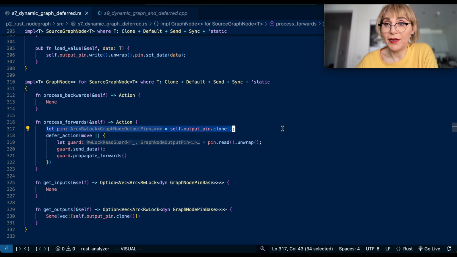In Rust, we have a similar problem, and we have to solve it in a similar way. In Rust we don't have capture lists. Instead, we define a variable which is a clone of the output pin, meaning that we incremented the reference count on the output pin, and we move that cloned pin into our deferred action so that we can use it there. This way we protect the lifetime of the pin, so that when this deferred action runs at a later time, we have a guarantee that this pin is still alive. We do not have the same data structure in Rust as we have in C++.